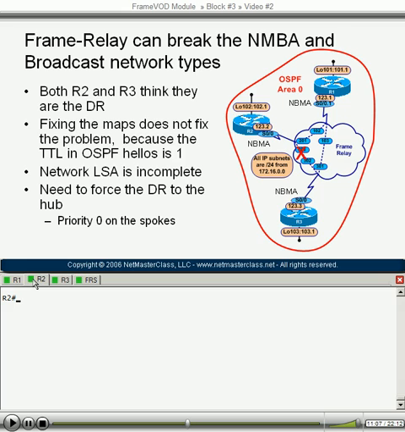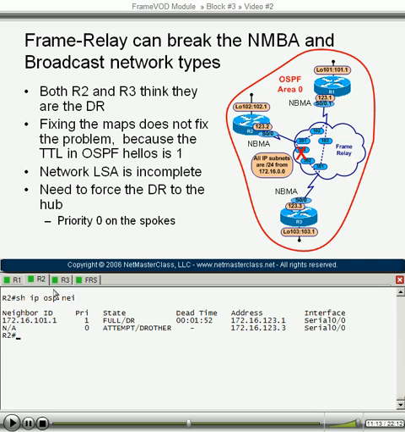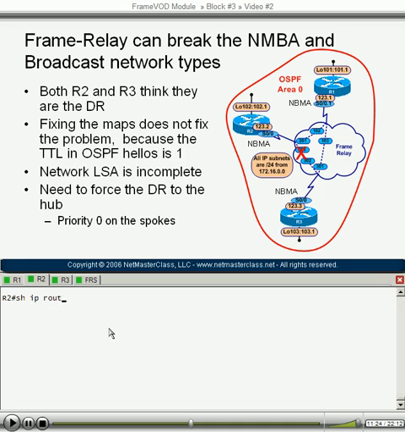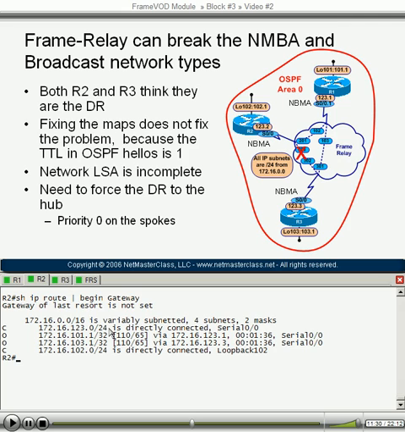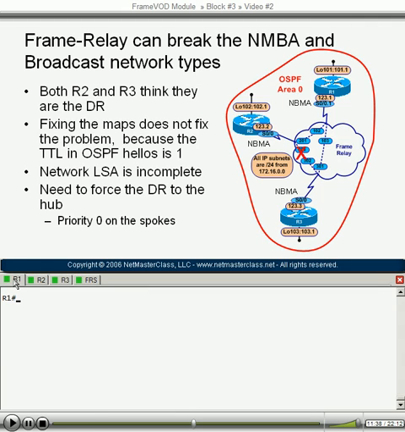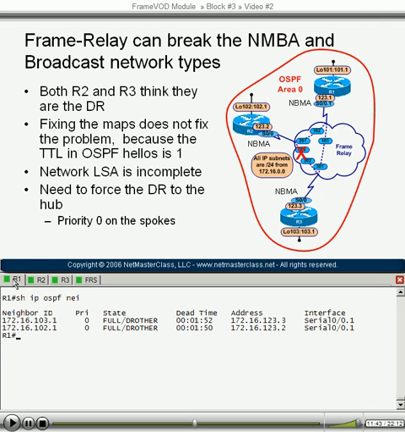Let's start on R2. R2 now sees R1 as a designated router. It does not have an adjacency with R3, but it doesn't need one here. Let's check the routes. We see that now R2 has full routes, the loopback from R3 and the loopback from R1. Let's check R1. Note R1 is adjacent with the other routers on the subnet.